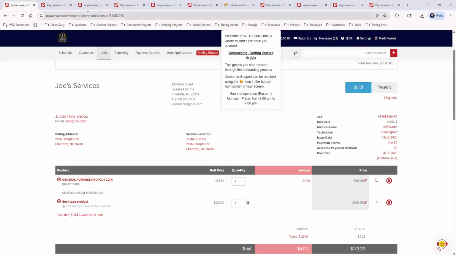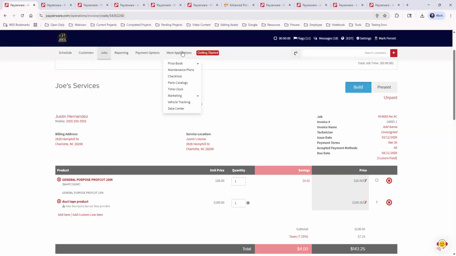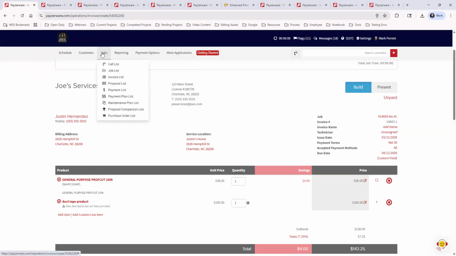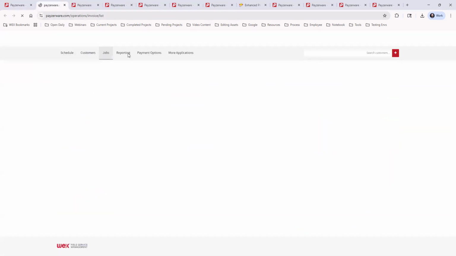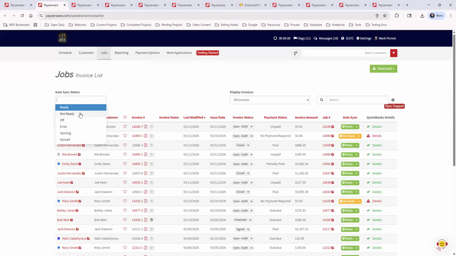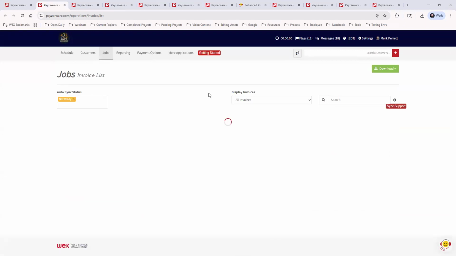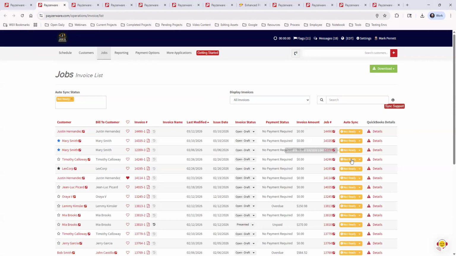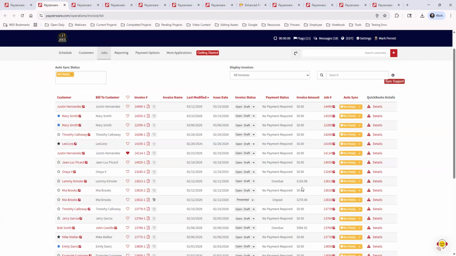Then, if you go to jobs, invoice list, and you select the not ready status, you may notice that there are a bunch of not ready statuses. Now, let's look. Maybe this one. Let's see.